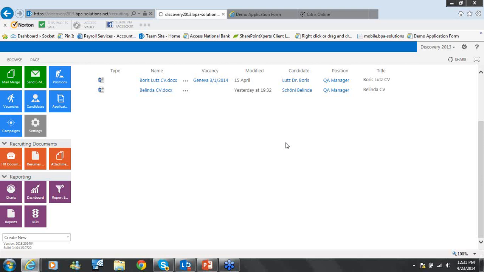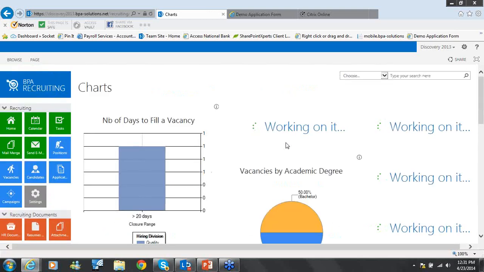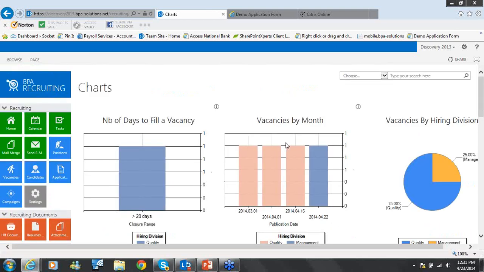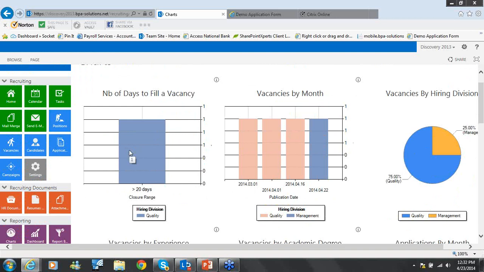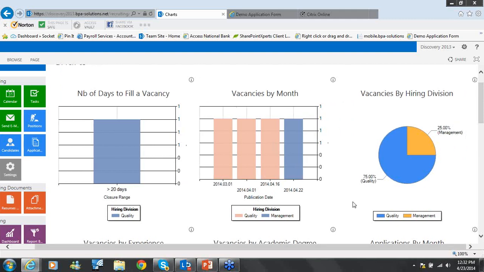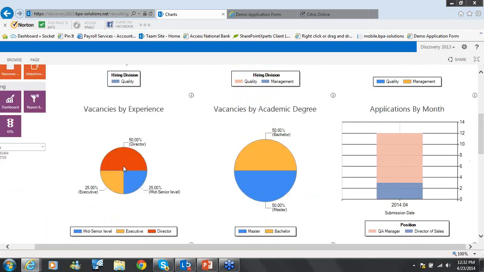On the reporting side, we've configured a lot of reports to help you see what's going on visually within your recruiting system. And of course, all of these can be configured to fit your needs based on what it is you want to track. But what we see here is an average number of days to fill a vacancy, the number of vacancies that were created by month, the number of vacancies that were created by hiring division. We can also see the vacancies that were created and the type of experience that we were looking for.